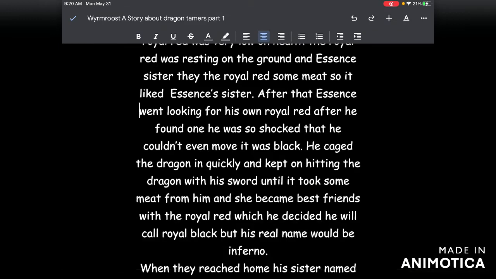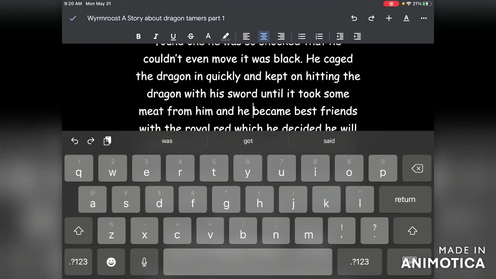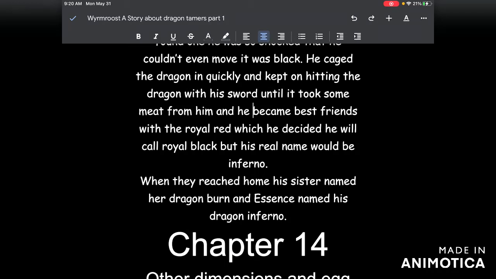After that, Essence went looking for his own royal red. After he found one, he was so shocked that he couldn't even move. It was black. He caged the dragon in quickly and kept on hitting the dragon with his sword until it took some meat from him, and she became... Wait, that's not supposed to be a she, it's supposed to be a he. And he became best friends with the royal red, which he decided to call royal black, but his real name would be Inferno. When they reached home, his sister named her dragon Burn, and Essence named his dragon Inferno.